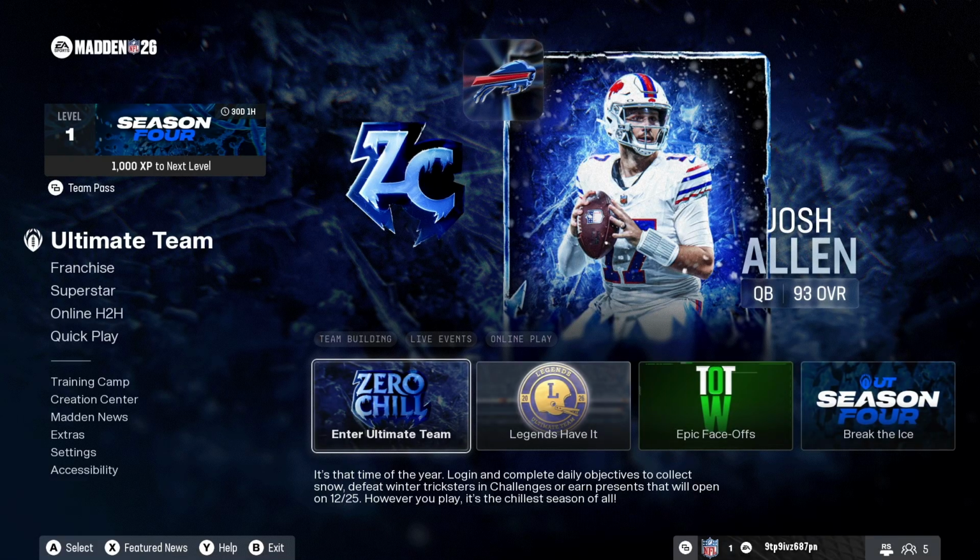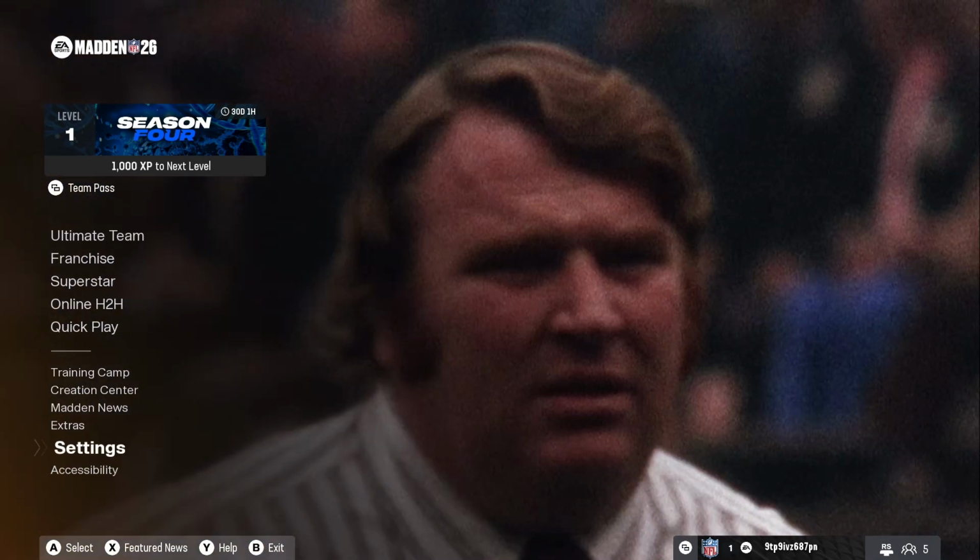Hey guys, in this video, I'm gonna show you how you can change graphic settings in Madden 26, including resolution, quality, texture, and all that kind of stuff. So the very first thing you need to do is to just head over to settings at the bottom.